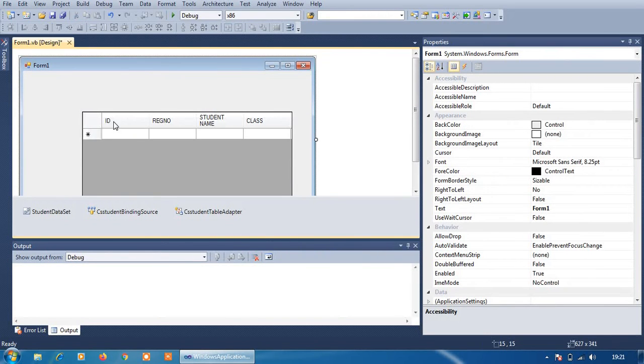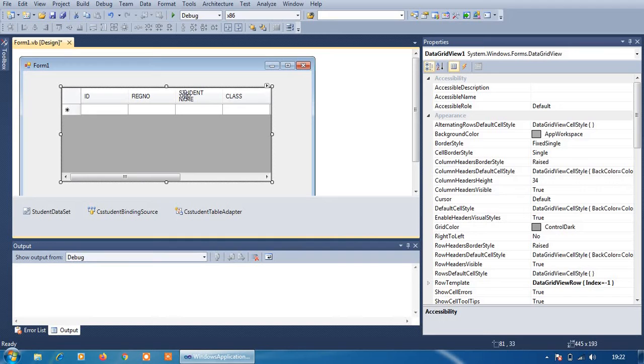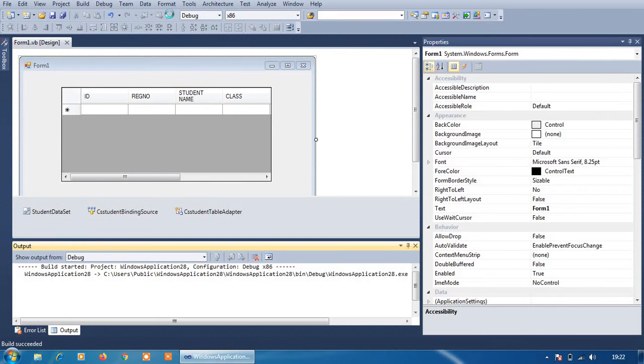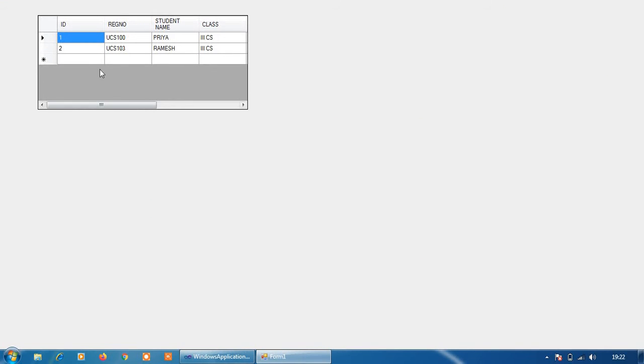Now the data grid view will have all the fields from the database: ID, register number, student name, everything is inside the Microsoft Access table. So it will have all these fields. Now when I run this, it will display a grid view, and it will have all the data in my table. So this record I am having in my Microsoft Access. So these tables will be displayed in data grid view.